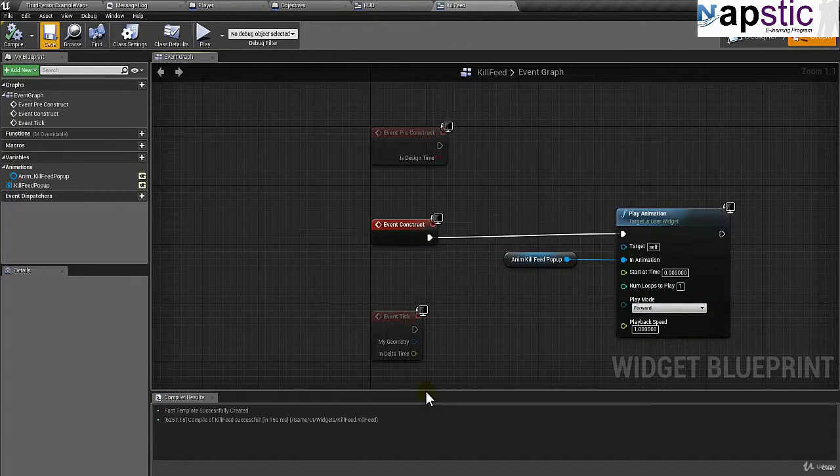Okay, so compile that, save that. So the moment this widget is born in the viewport or is shown to the viewport, it automatically will play the animation, do its stuff, fade in and move, fade out, and disappear. That's it. And it'll just play it once, exactly what we want.